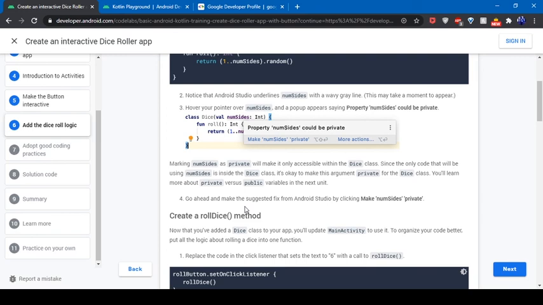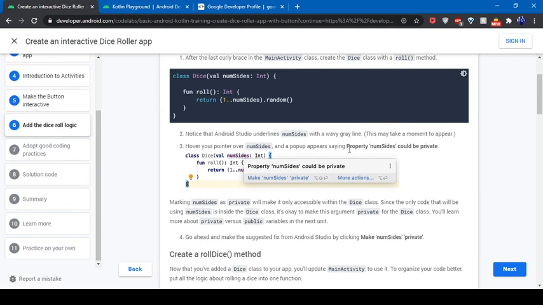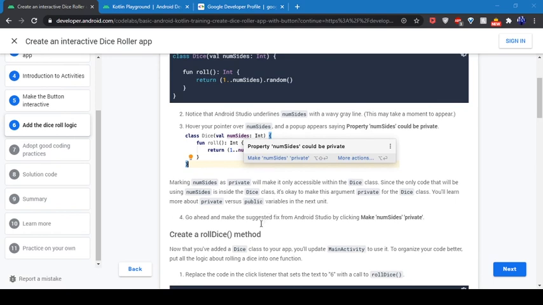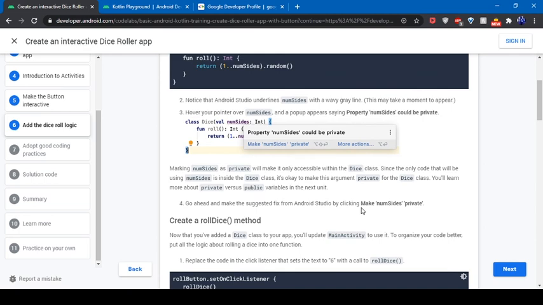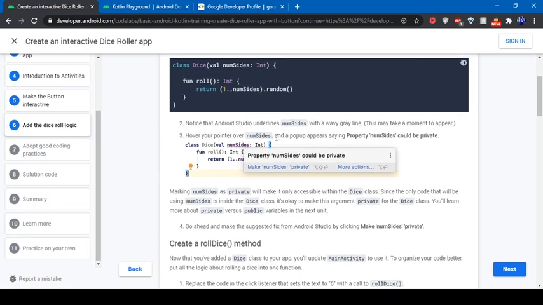So what else? That could be private. Could be private. No, it's not telling me that. So again, here the codelab is saying something that is not happening for me. It's giving us a warning that numSides could be private, but for me there is no warning at all. So again, that's the disparity between the time they make these courses and the time when you go through them.